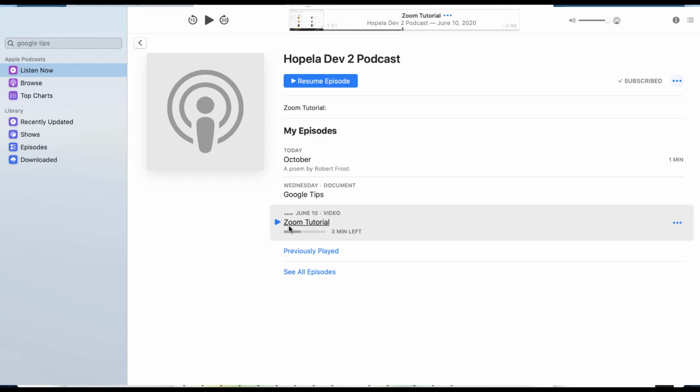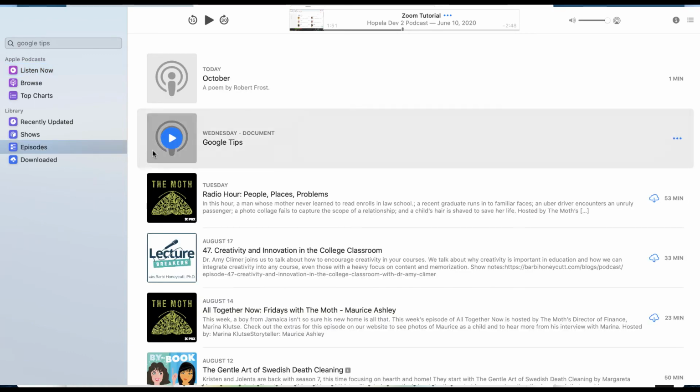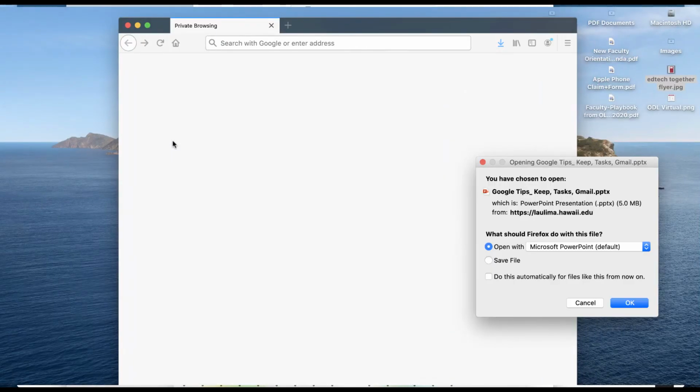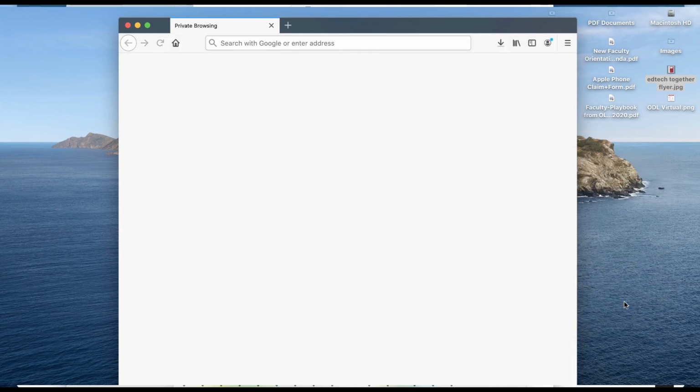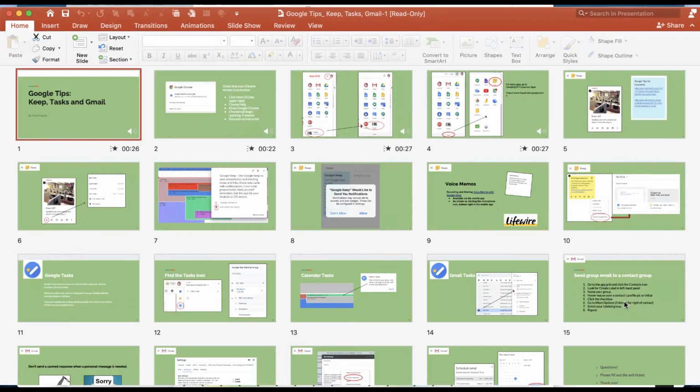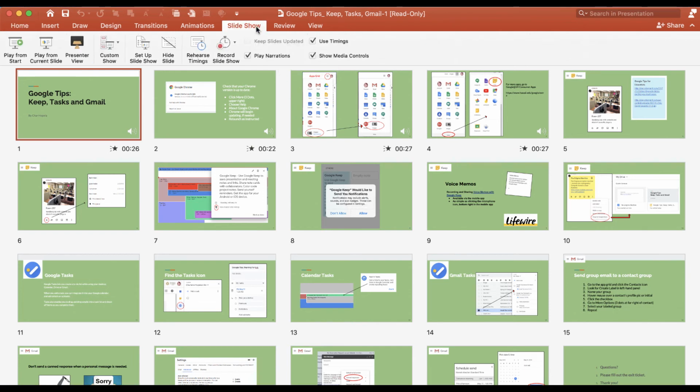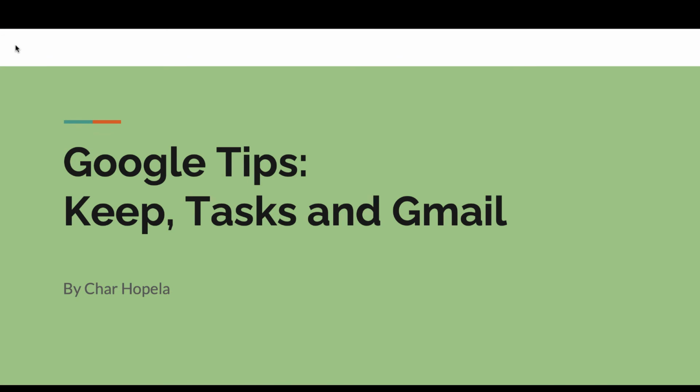When I go to my podcast library, Episodes, I find the Google Tips PowerPoint. Click the content, and I'll be asked to open the Microsoft PowerPoint app, which I have loaded on my MacBook. Keep in mind, a student would need to have both the podcast app and the PowerPoint app installed on their device to open, listen, and view a slides presentation.